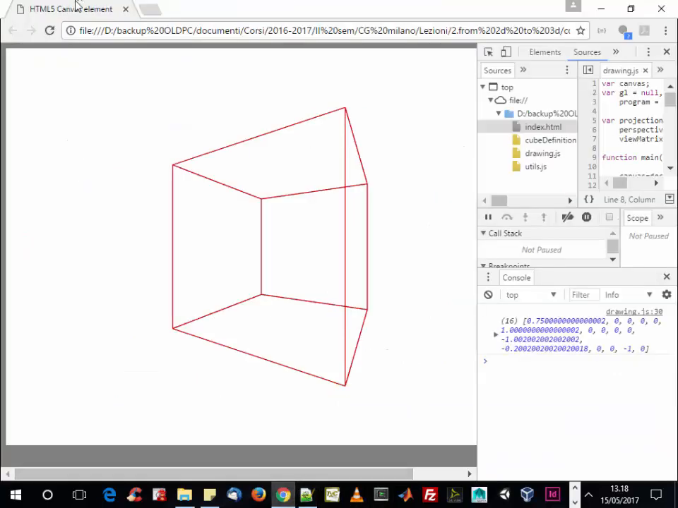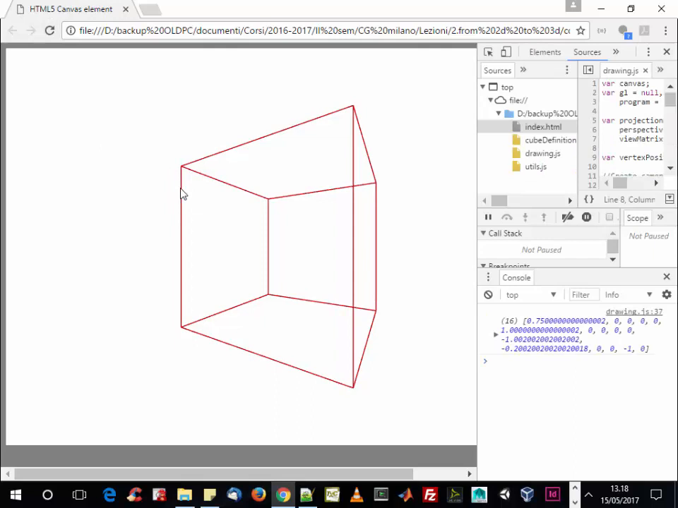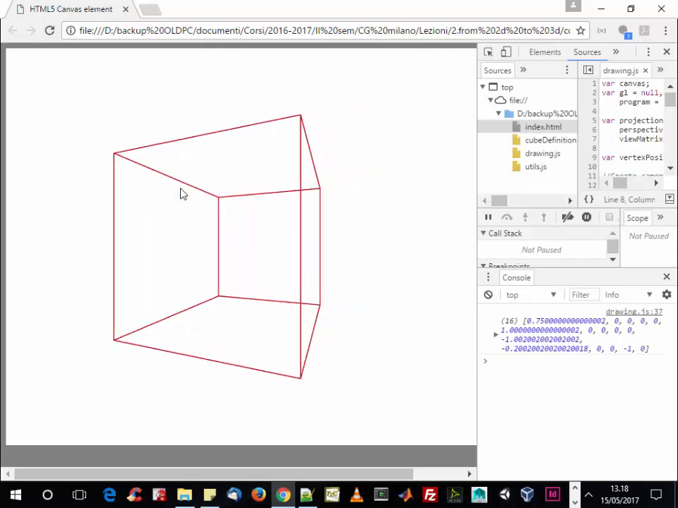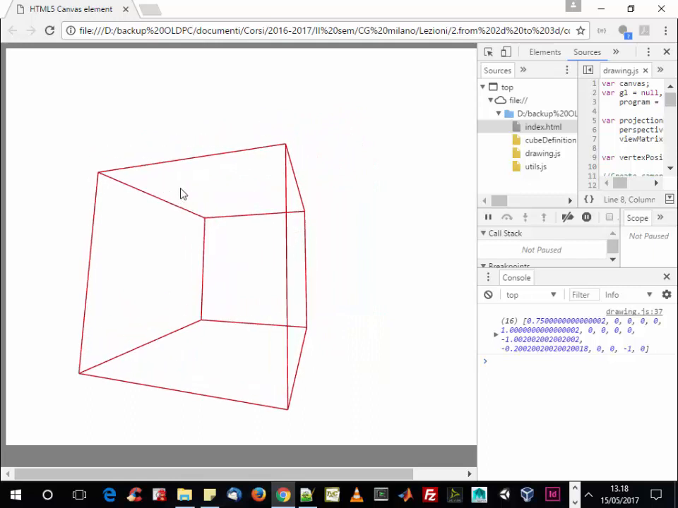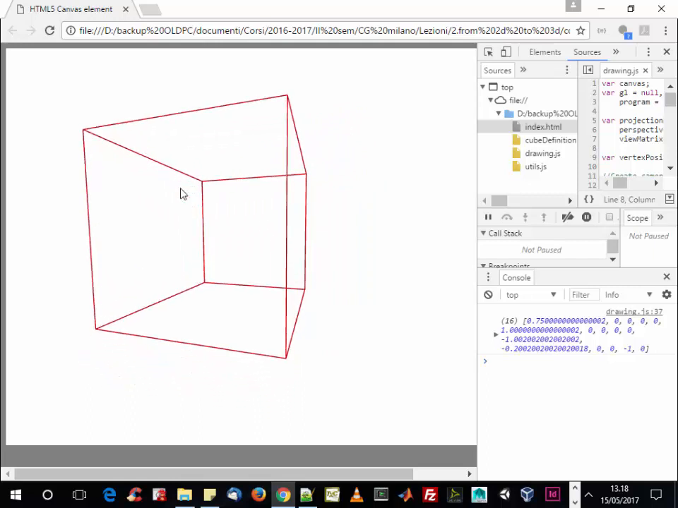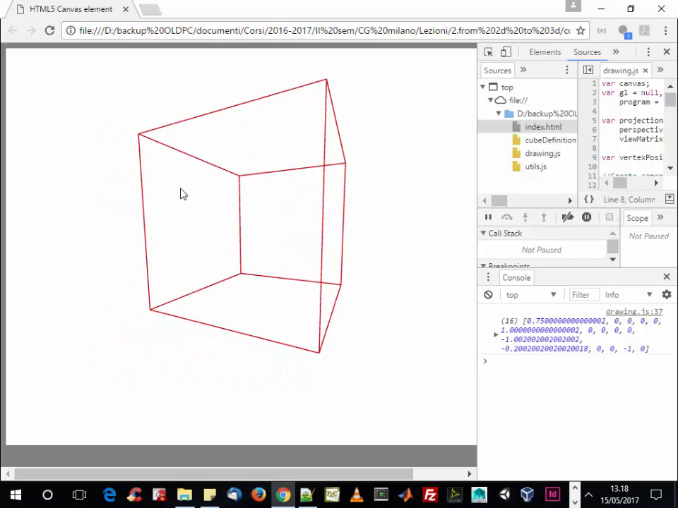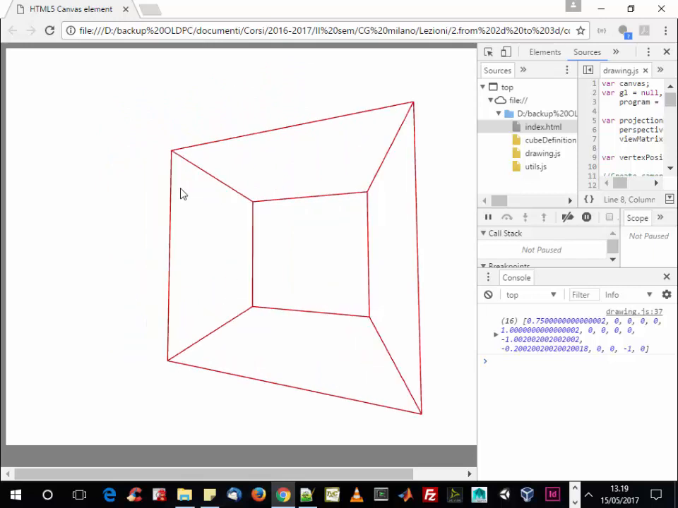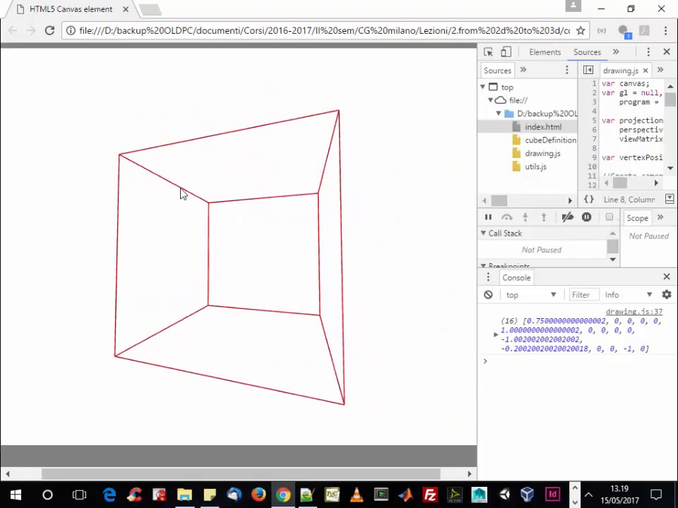So let's see the effect, if there are no errors. You see, I am pressing keys, and now the camera is moving around. The object is still, it's just the camera, it is the viewpoint that is changing.